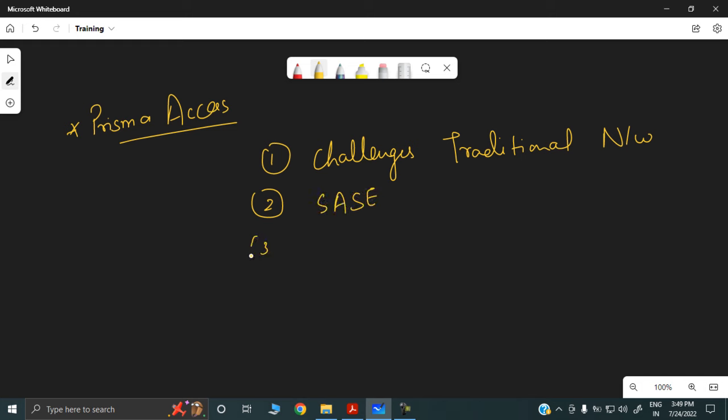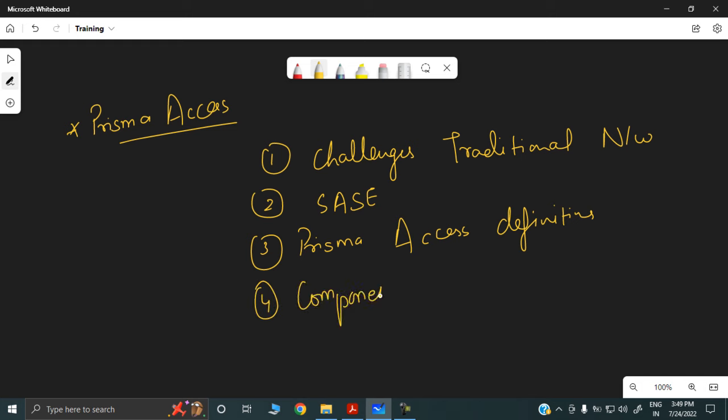We are going to discuss Prisma Access definitions. What do you understand by certain definitions in Prisma Access? Then we are going to discuss Prisma Access components, and we will be comparing the different licenses we have inside Prisma Access, and what is the shared ownership model we have from Palo Alto Networks. So who is going to own what, right? This is what we will be covering here.